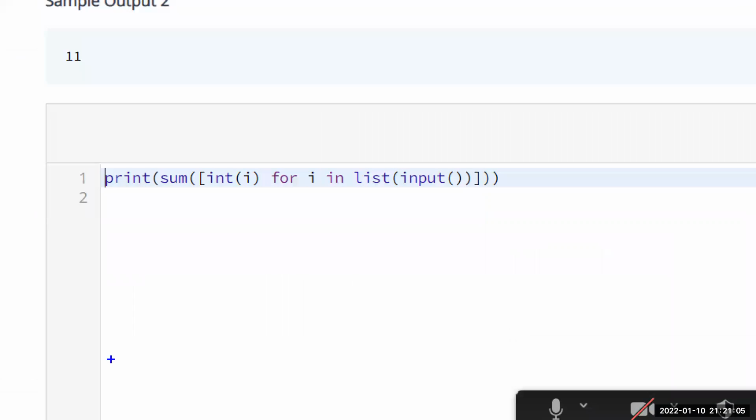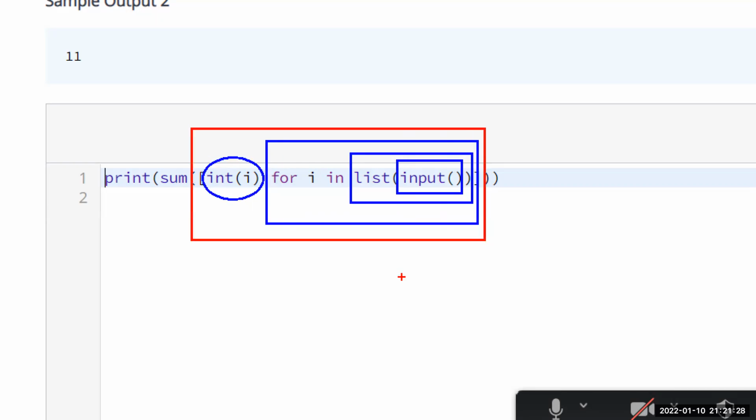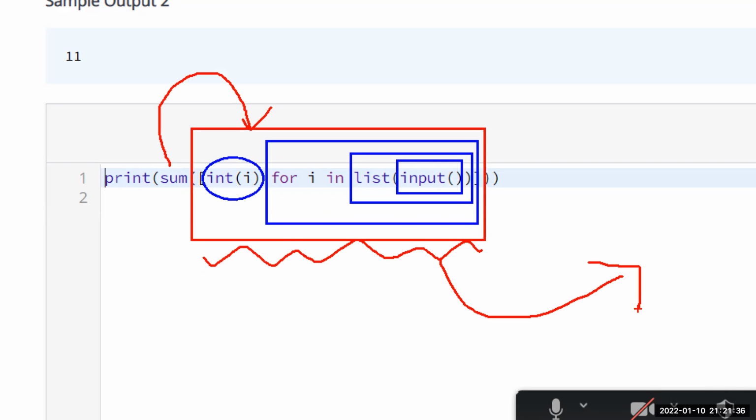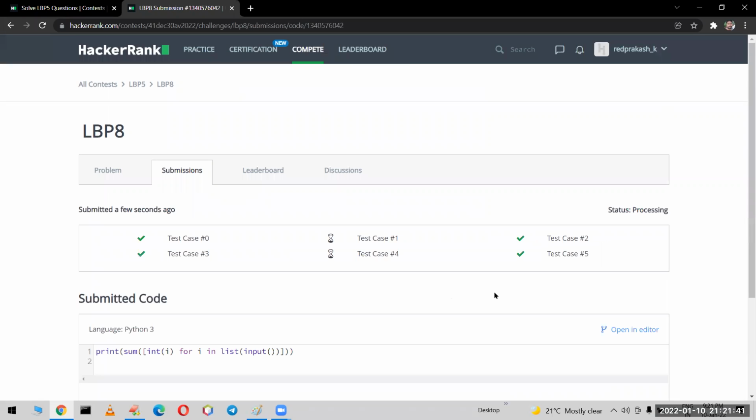Yes, sir, you can see here. So what is your first requirement? First I am taking input from the user. From that input I extracted a list, so that I got a list. So for each element in that list, I will select the element and convert it into integer so that I got a big list with all integer values. For that I am applying the sum function. Whatever elements are there in the list, it will return that sum. So hope it is very clear for you people, and let us submit the code for final approval.